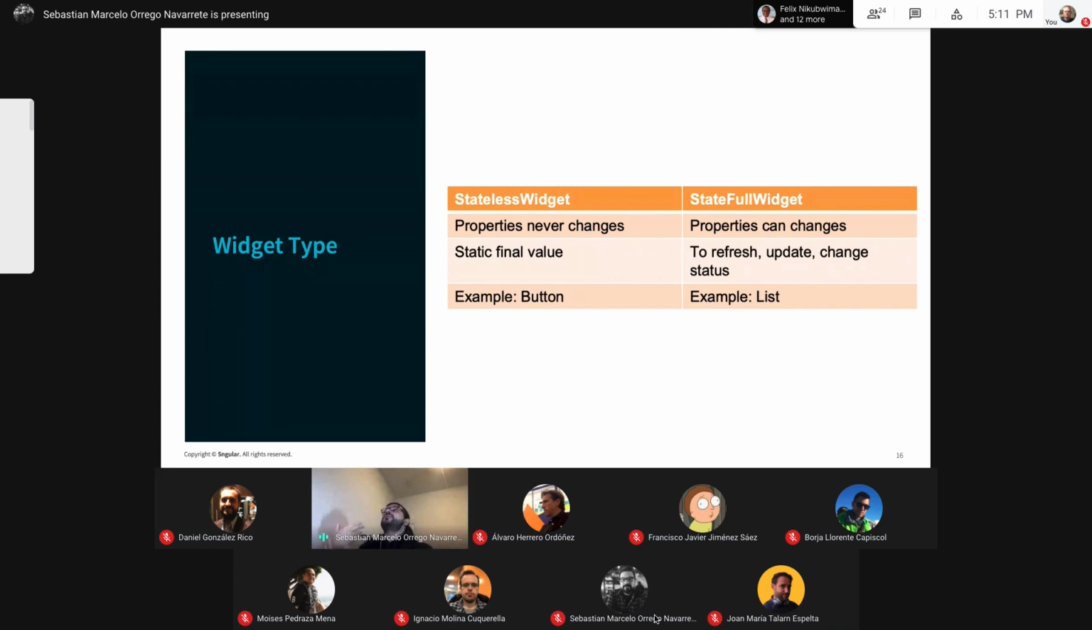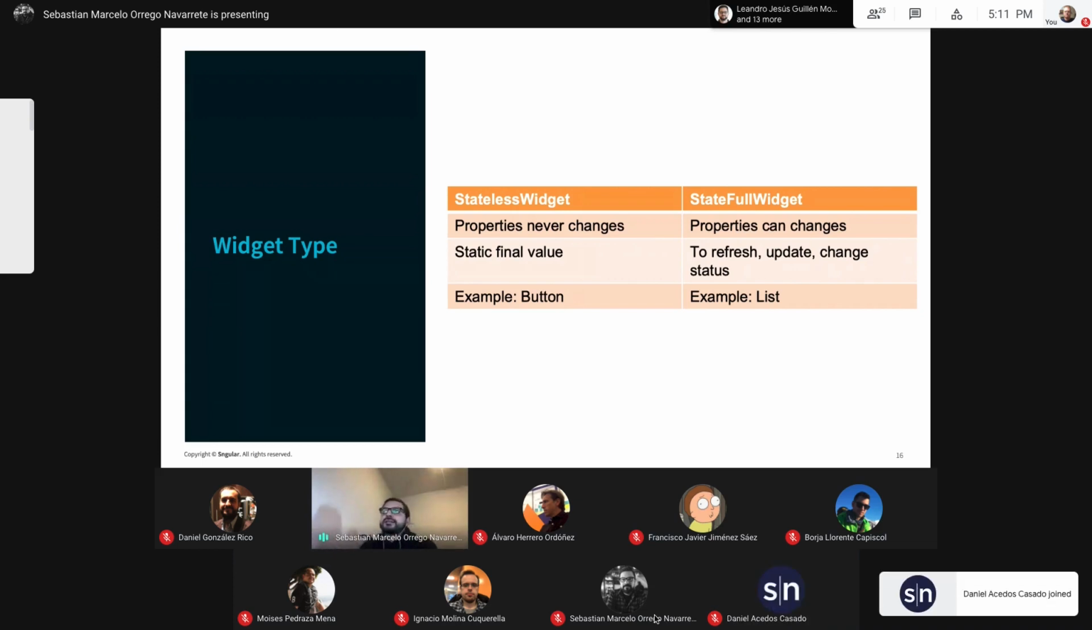It's used to refresh, update, and change the status of your application, even the layout. Okay. In that case, we can use, for example, a list view. Probably you are interested in adding a new element or removing an element. So that widget changes its state. In that particular example, we have to use the stateful widget. Okay.